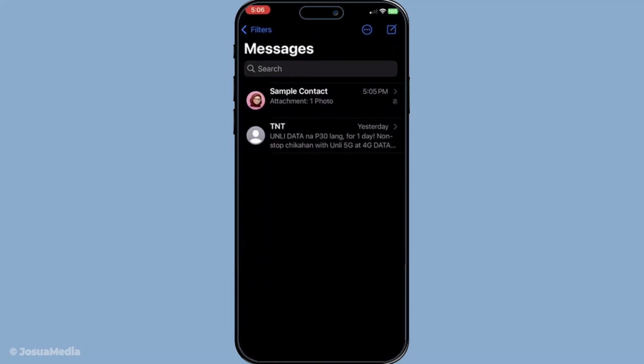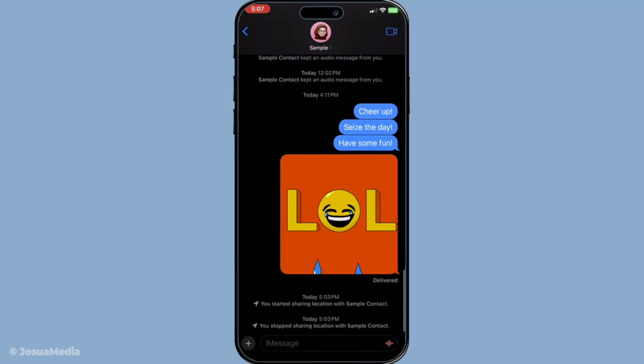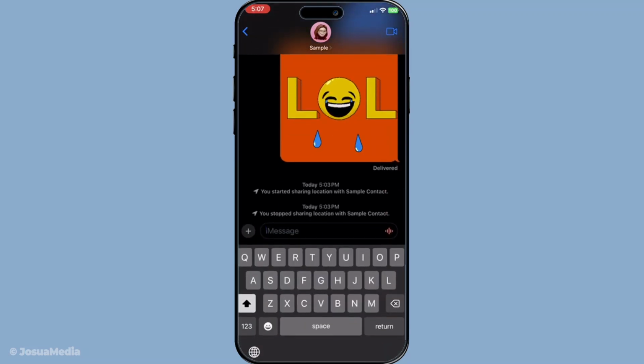This is your gateway to sending those heartfelt messages in a memorable way. Once you're in, select the conversation where you want to send the special message. Alternatively, you can start a new conversation by picking a contact from your list.